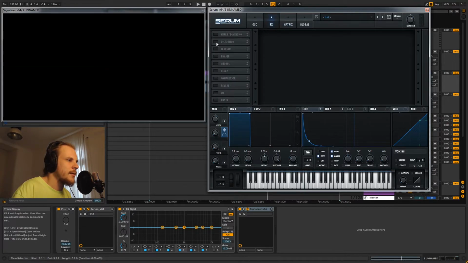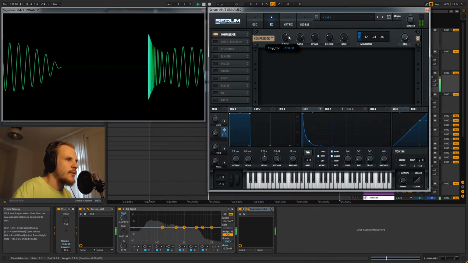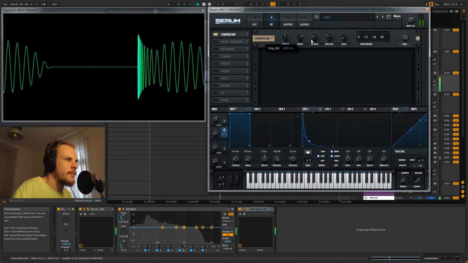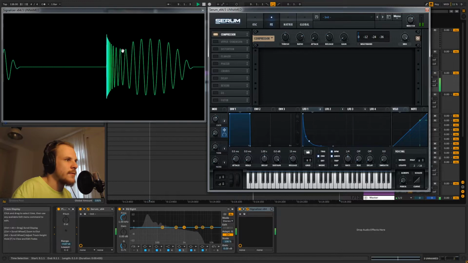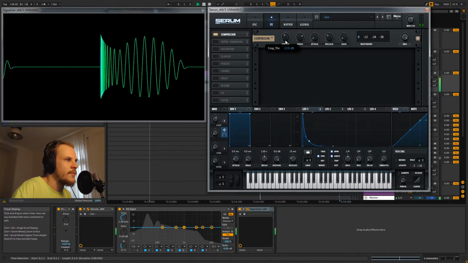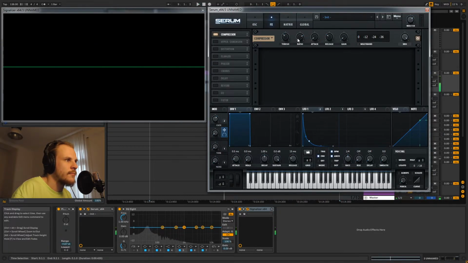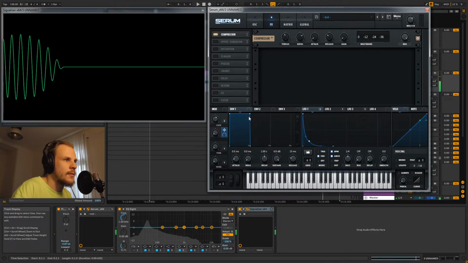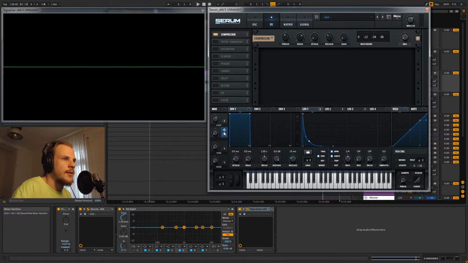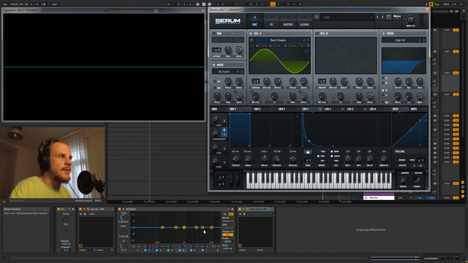In the original patch I had a compressor on there, which you can just dial in how you like. Maybe you like it like this. You want to also get the very first click here. Turn it up a little bit. And just dial it in like this. And then you can use your macro to set the compression amount through the mix there. So that's basically the patch.